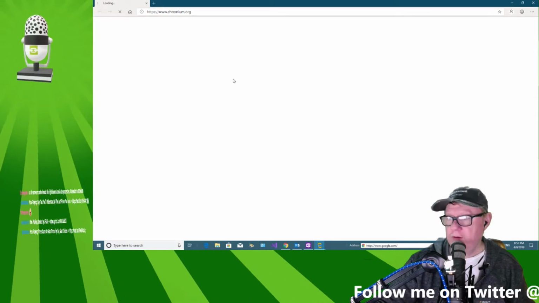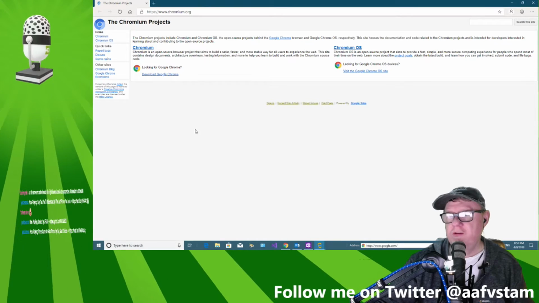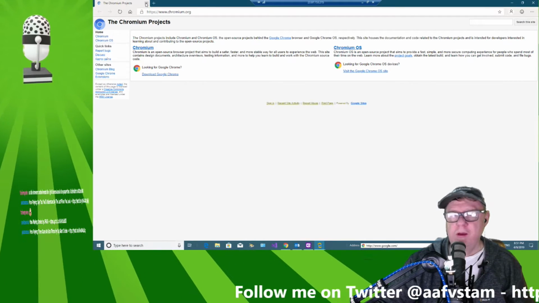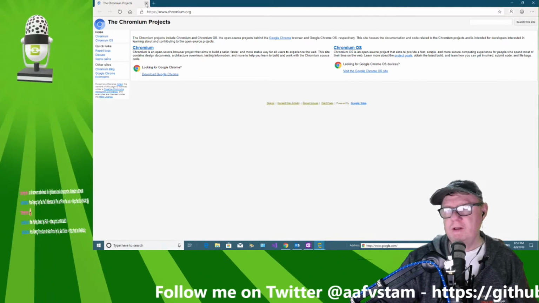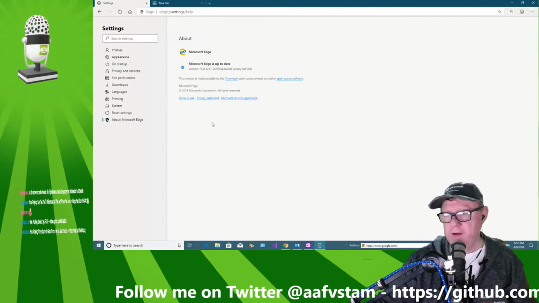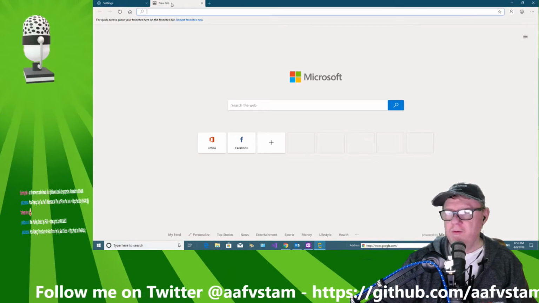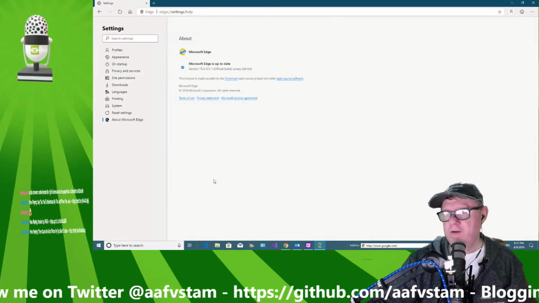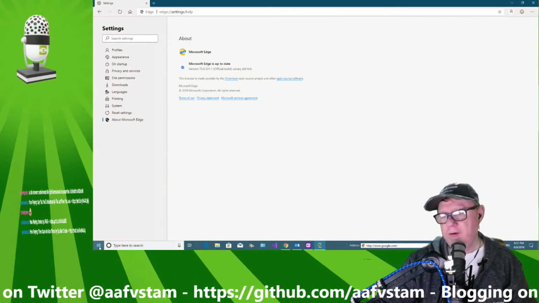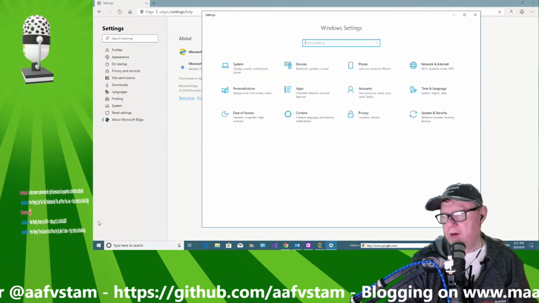Let's see, shift, click. Chromium projects, yes. But because this is an Office development show, we don't want to do this. I just want to have this as my default browser, just to learn a little bit of how this browser is functioning in Windows. Let's make this my default browser.